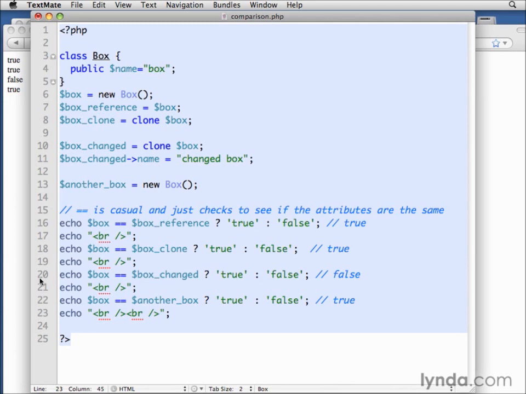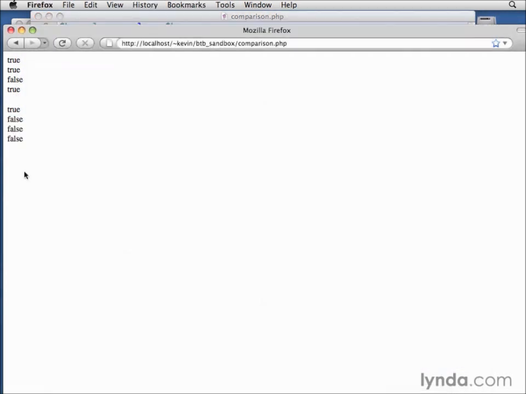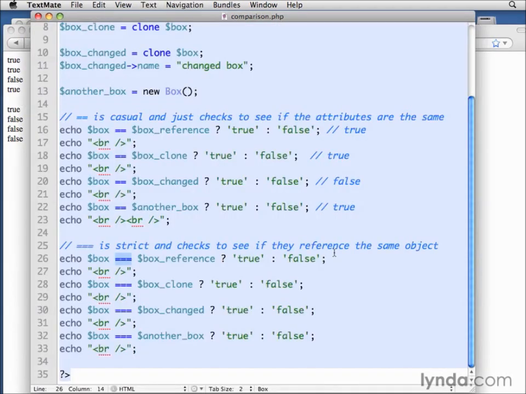Now let's try those same tests again. But this time, we're going to do it with the stricter identity operator. So equals, equals, equals. You can actually just copy and paste that top text again, and then just go in and change each of those to be equals, equals, equals. And let's try that and see what that does. We'll come back. Reload. I put an extra BR tag in here so I could separate them. Notice only the first one is true. The rest are false. So I'm just going to make my notes here. That's true. And the rest of them are false.